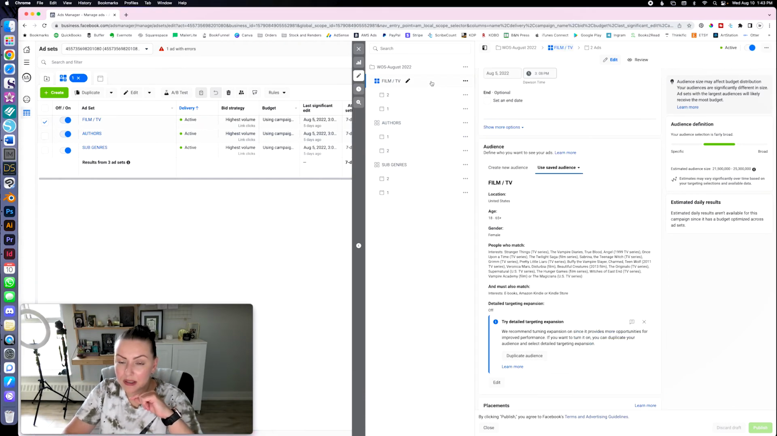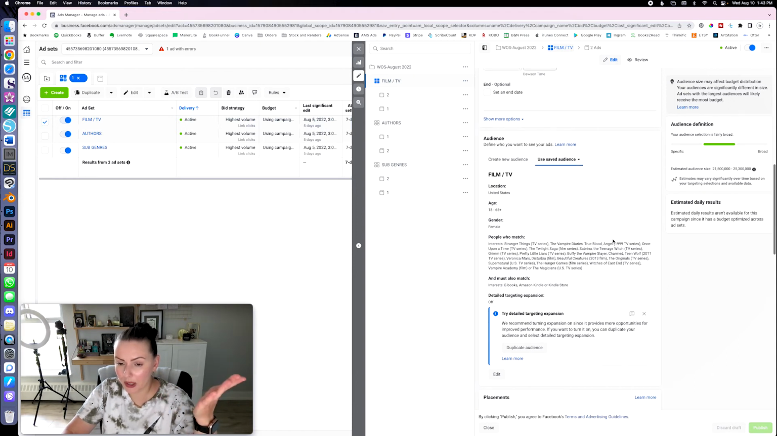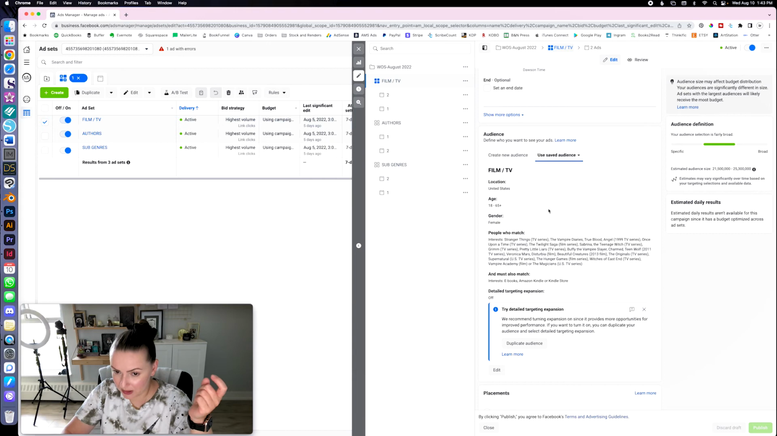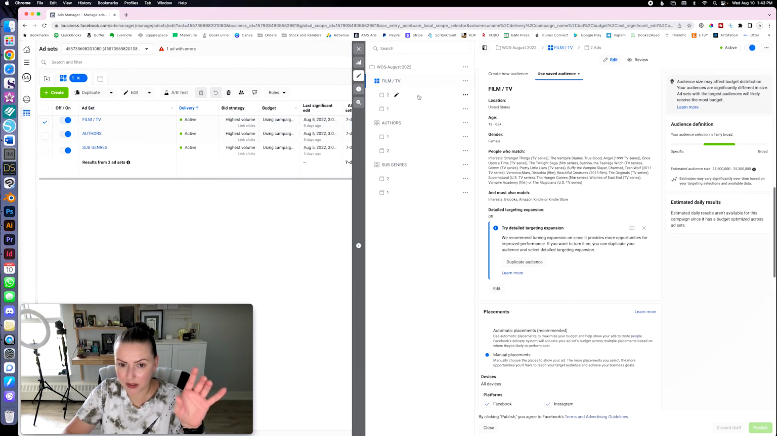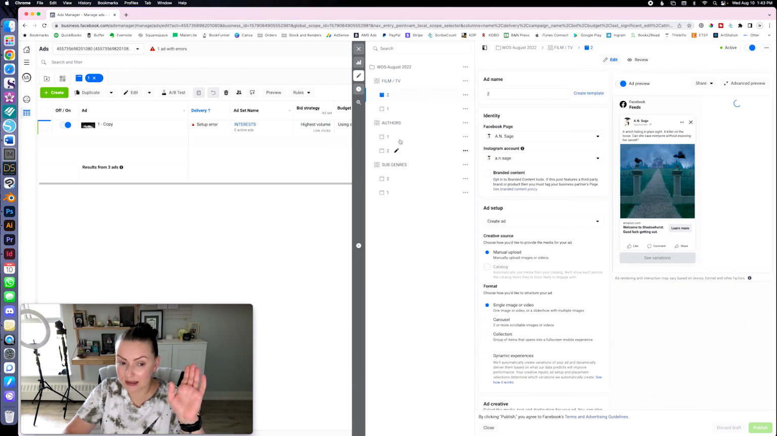And then the last one. This is how you would normally find interests: you would look for your subgenres, you would look for authors, and then you would look for film and TV comparables. So my last one is film and TV. Again, US, 18 to 65, female, and Stranger Things, Vampire Diaries, True Blood, Angel, Once Upon a Time, all of these different TV shows. And again, you're narrowing down to ebooks, Amazon Kindle, and Kindle Store. Same placements here.